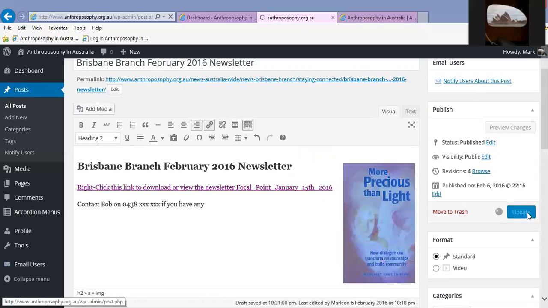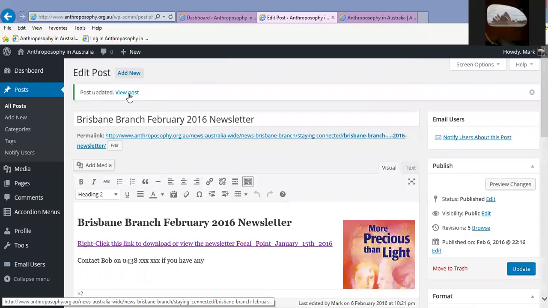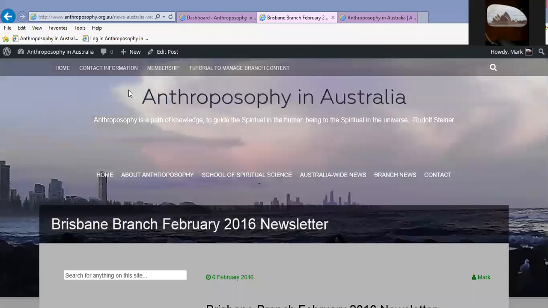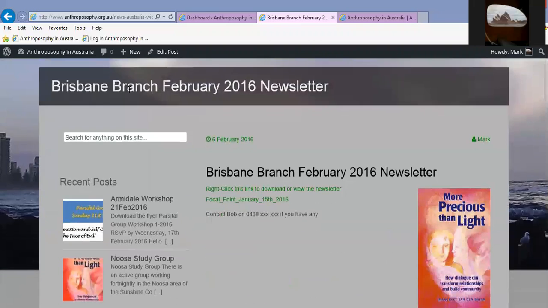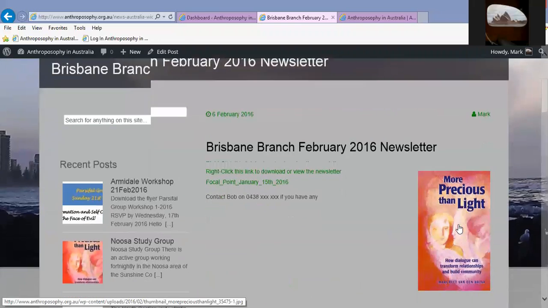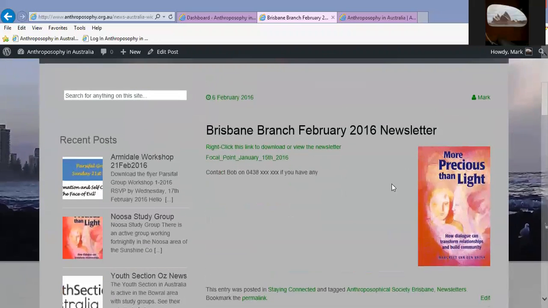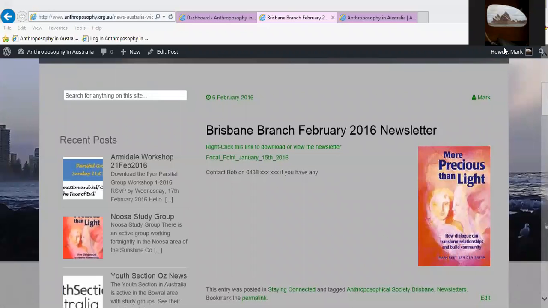So now I'm going to update it, and now when we look at the page view post here, you'll see this post rather, not page. Technically, it's a post, not a page. Now it's got a nice picture on the right. So I really prefer that.